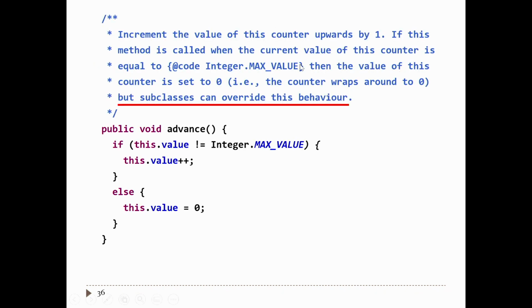So if this method is called when the current value of the counter is equal to Integer.MAX_VALUE, then the value of the counter is set to 0, but subclasses can override this behavior. So when someone uses the Counter class, they say, oh, hey, look, the value is going to wrap around to 0, unless they're actually using a subclass of Counter, in which case something else might happen. Without that change to the contract of the method, you can't safely override advance to do something else.